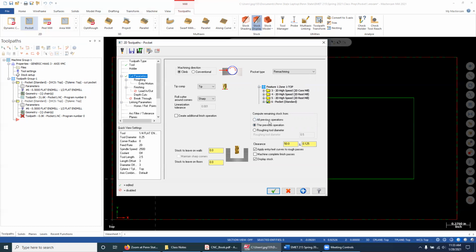In this case, what I can do here is just keep this radio button enabled in terms of compute the remaining stock from the previous operation. So what Mastercam is going to do is take a look at what has already been machined out in the previous operation and determine where this additional toolpath has to go to clear out additional stock material to make my finished part. For anything else down here for the clearance, I'm going to go ahead and just leave this as the default.